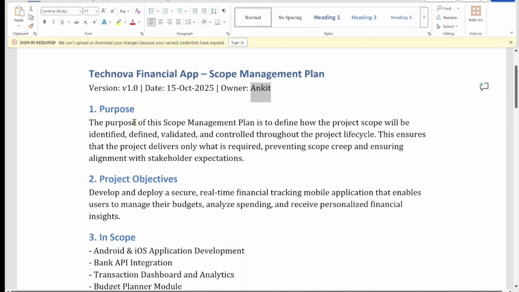Now it starts with purpose. The purpose of this scope management plan is to define how the project scope will be identified, defined, validated, and controlled throughout the project lifecycle. This ensures that the project delivers only what is required, preventing scope creep and ensuring alignment with stakeholder expectation. So the purpose is very clear here.